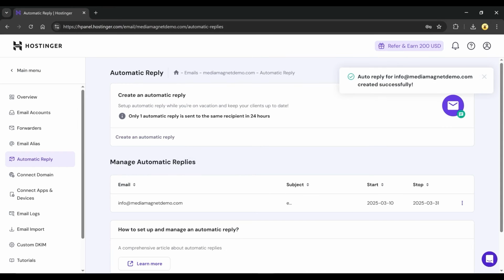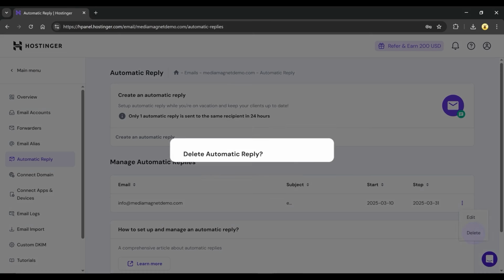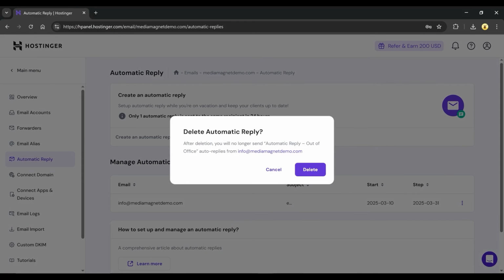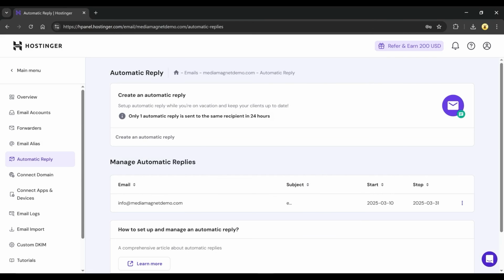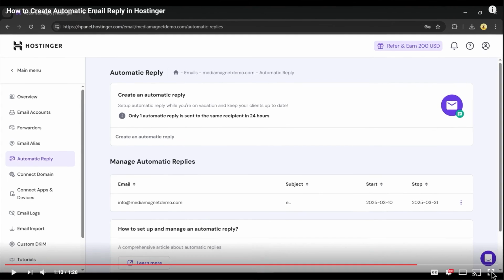To edit the reply later, click on the triple dot icon next to the reply and select Edit. And similarly, if you want to remove it, click on triple dot and then click on Delete and confirm the deletion in the pop-up window. That's how you set up an automatic email reply in Hostinger.